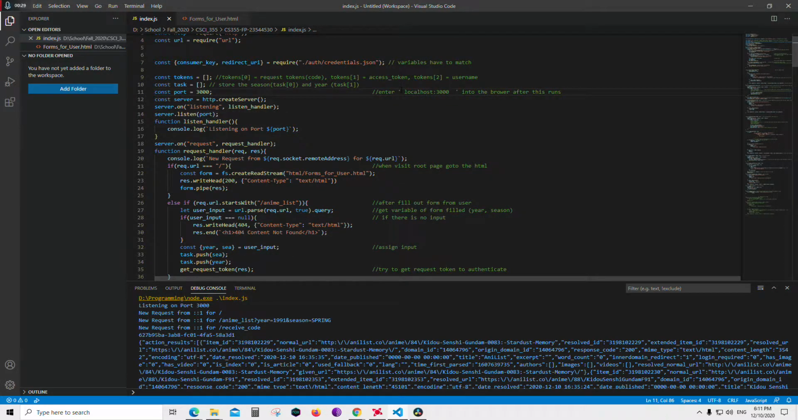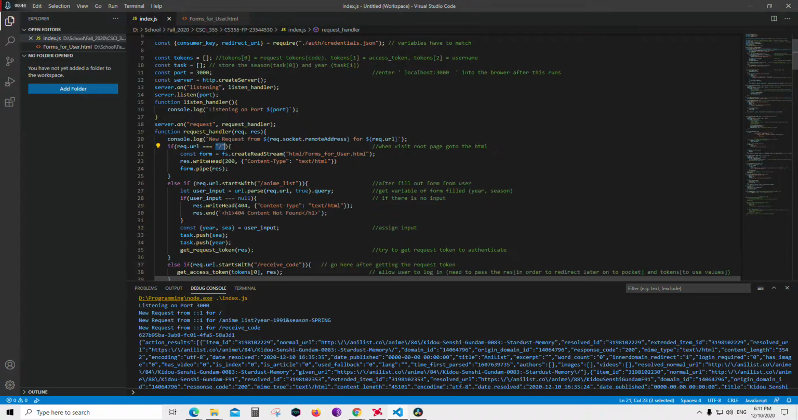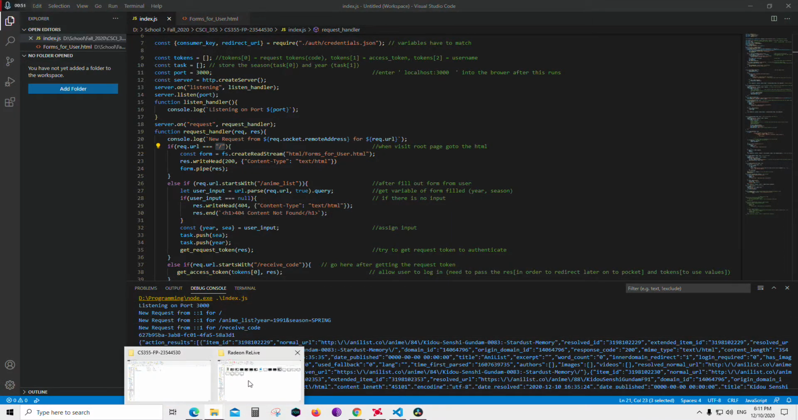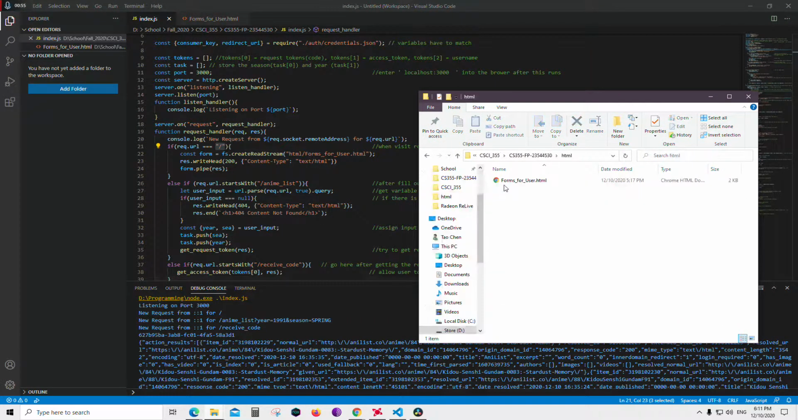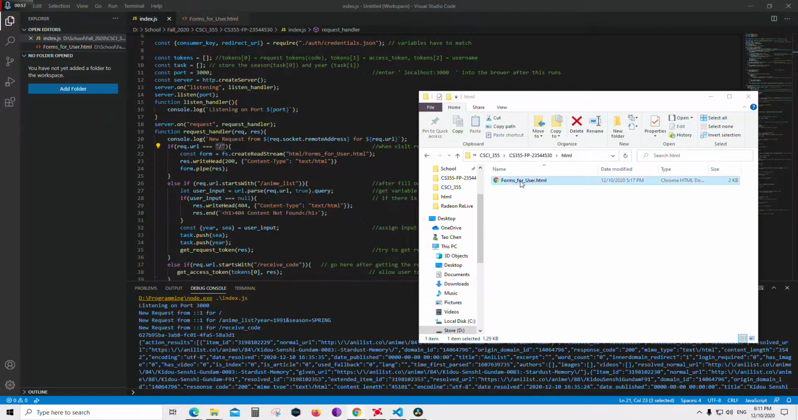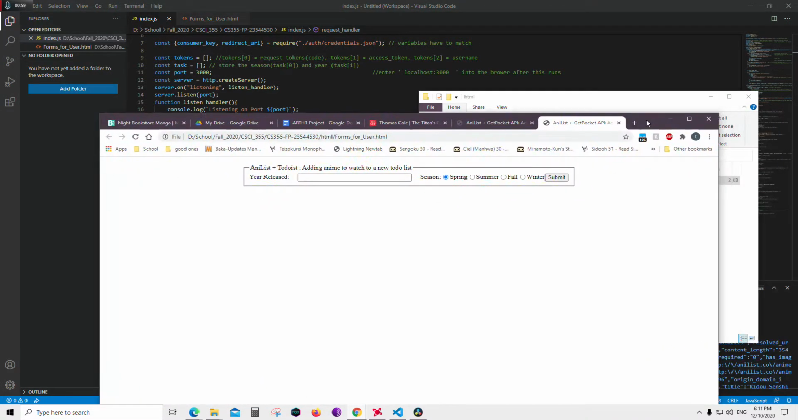When the user goes to our website, localhost 3000, which is the port, it's going to send a request to us. Localhost 3000 goes directly to the root, where we get a form from HTML, the form for users, and this is what it looks like.